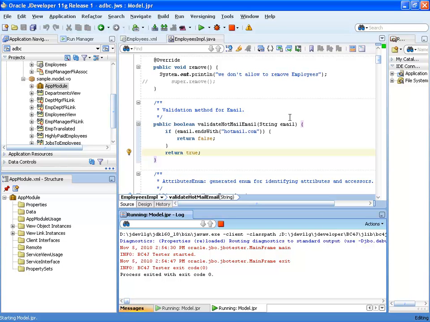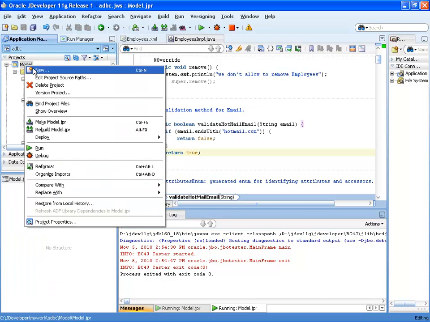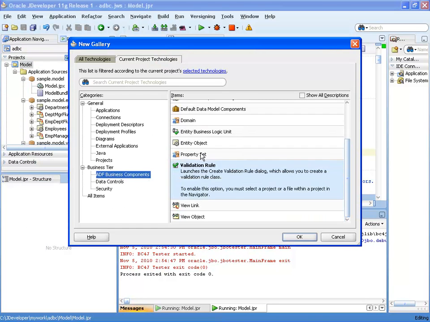for the specific operation. One other note here is that validations don't have to be coded inside a specific entity. In fact, there is a validation object that you can create, validation rule, independent of any entity, and then reuse it across entities.